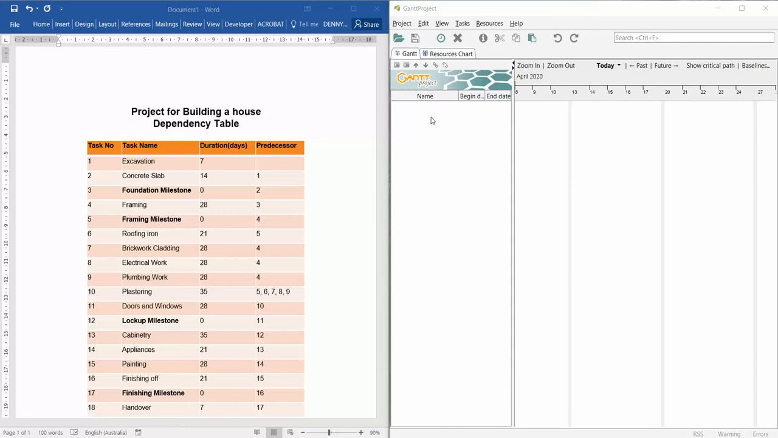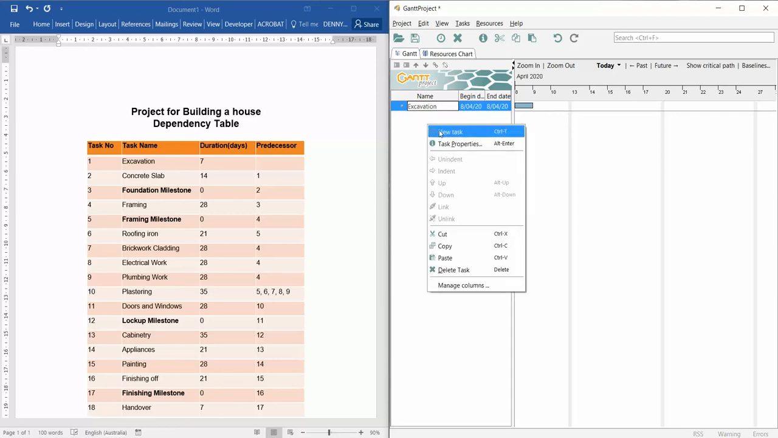So we need to add a new task, and we're going to be putting all our tasks down here one by one in order. Just right click in this and choose new task. And then it's just a simple matter of typing the task name. We won't worry about the begin date and end date, which relate to the duration, yet. We'll sort that out later. We're just putting in names at the moment.